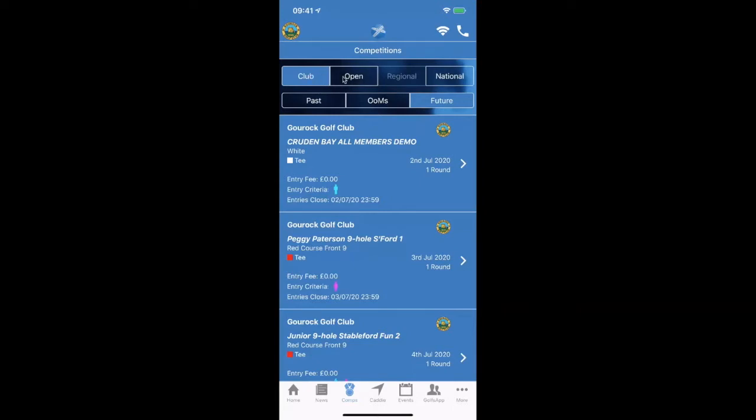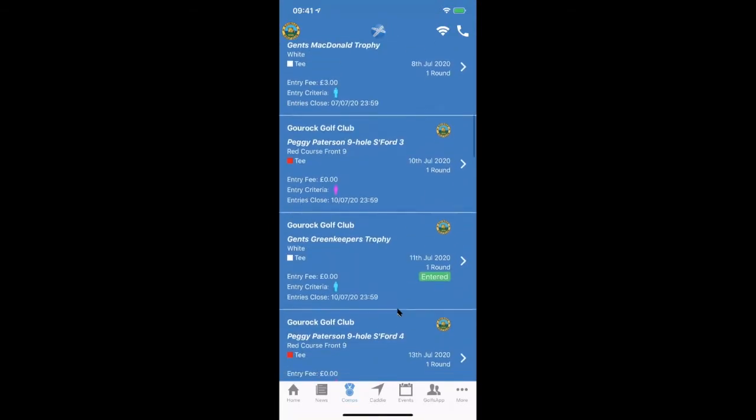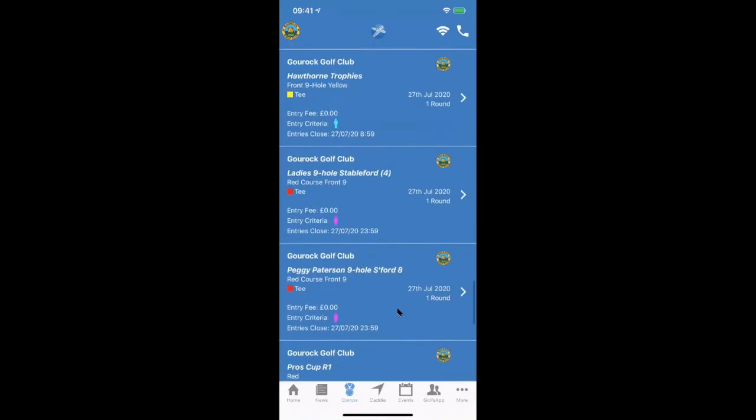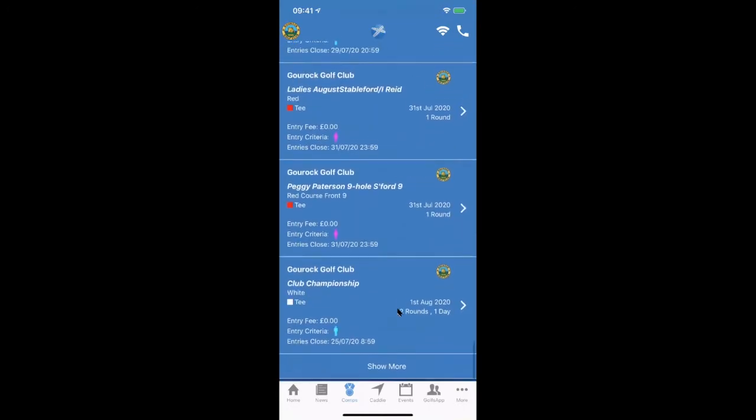There's not many open competitions running at the moment because there was a travel restriction and all the public health regulations that were enforced, so not many clubs have opens. But all the club competitions are advertised here, and this is all set up in the back office. And you can see if we scroll down, all our competitions coming up in the future are all there. You'll eventually get to load more at the bottom, and you can go into it.